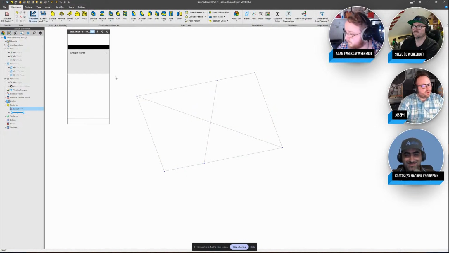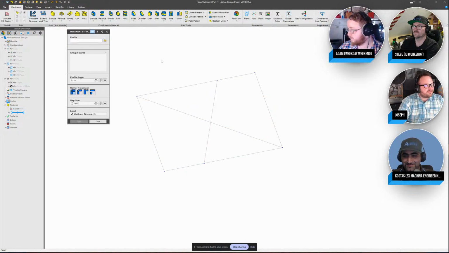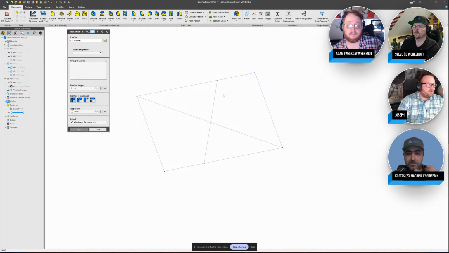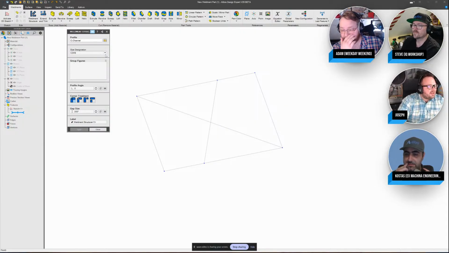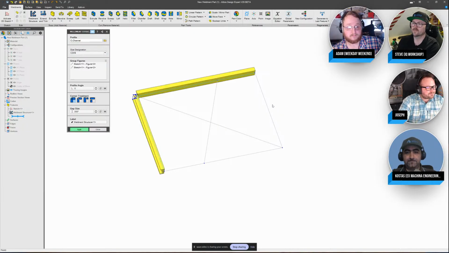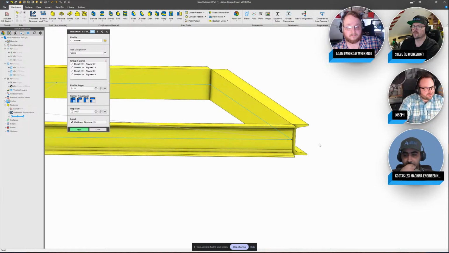When I click on weldment structure, I first can select a profile. Now, this profile selection will probably be different than how it currently is. But from Windows Explorer, I'm going to choose C channel. There's probably going to be something different about this in the final go. And I can choose a designation size if I'd like. And so as I click, I am placing C channel members along my sketch.